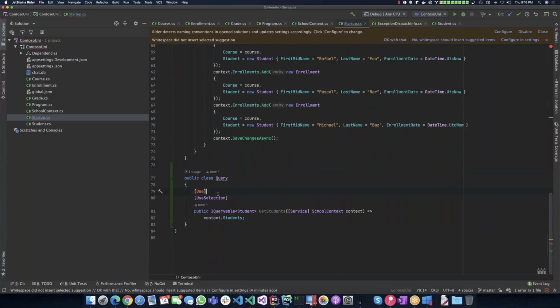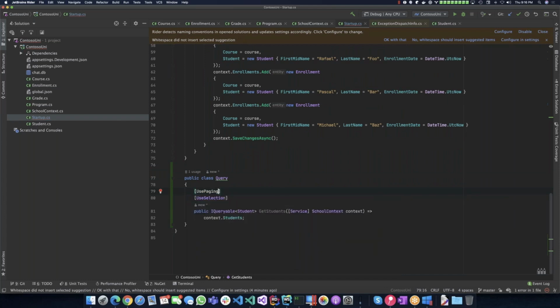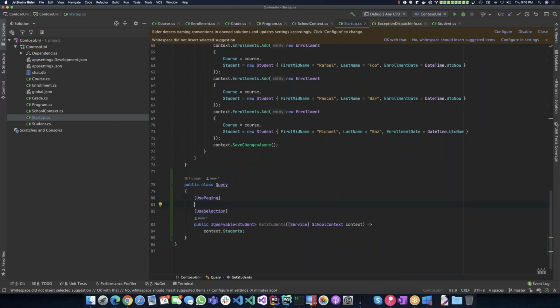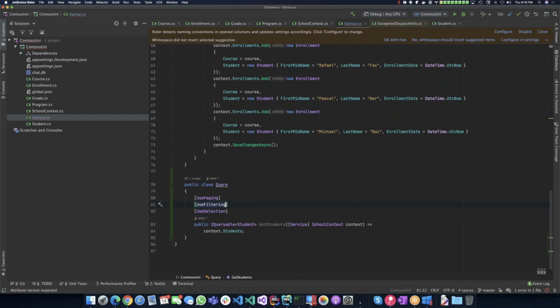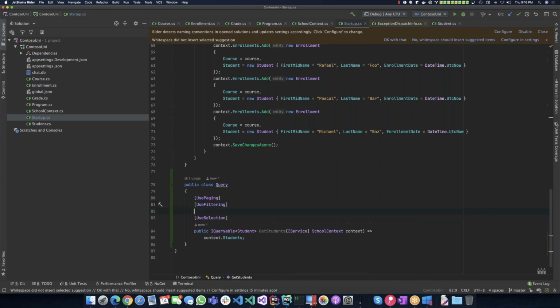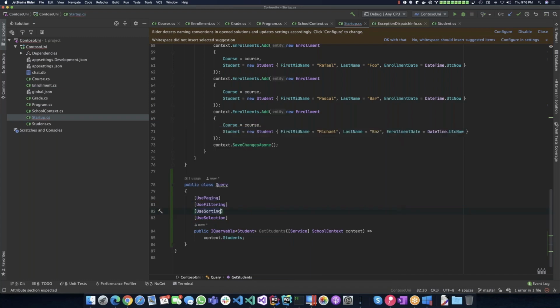So we can actually go in again and say use paging, so that we can page. And let me just fast forward here. We also have more middlewares. Like we could say, okay, this endpoint is actually also filterable, and actually it's also sortable. So we have use paging, use filtering, use sorting, use selections. And the order here is actually important.